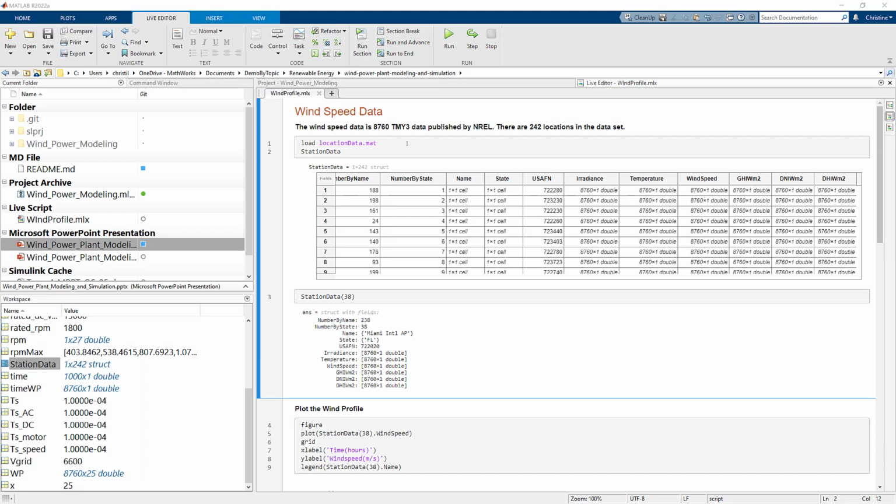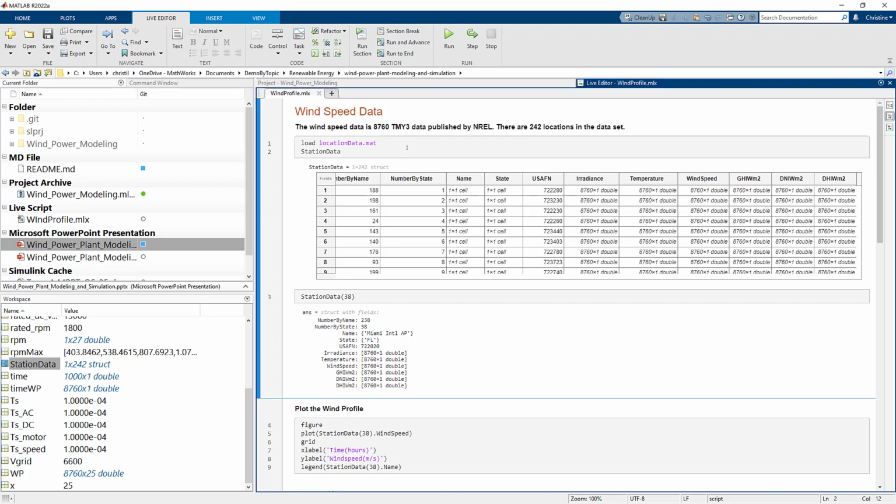Alright, so this is the wind profile data we are using. It is from a public data set for 1 year duration with 1 hour intervals. This data set includes 242 locations, and for each location, it includes much information like the name of the location, the temperatures, the wind speed data for 1 year, and much more.